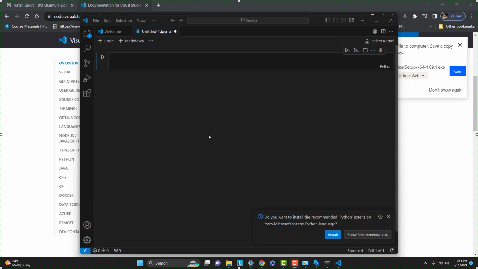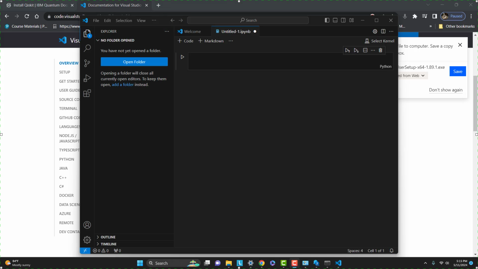Oh, this is really big, so this is important. When I install Visual Studio Code, I've not done the environment yet. It's right here, it's telling me, do I want to install the recommended Python extension for the Python language? And the answer is yes, I do need to install that. Just in case that did not show up for you, let me show you how to install that extension, because you do need that extension.